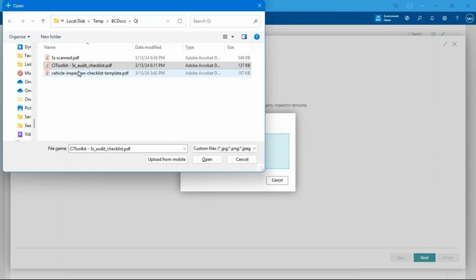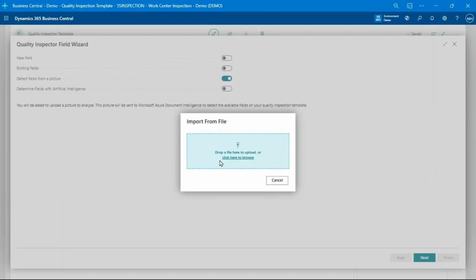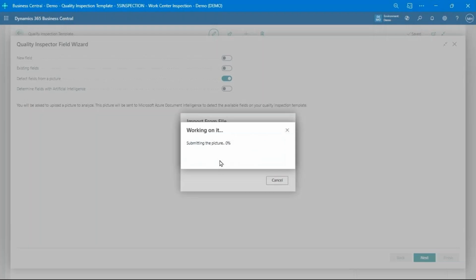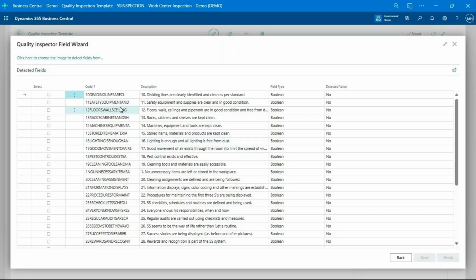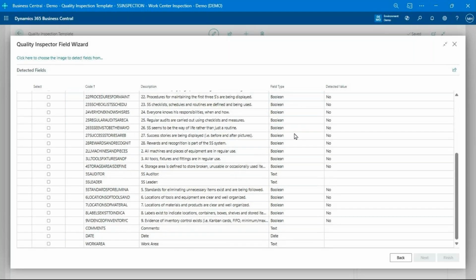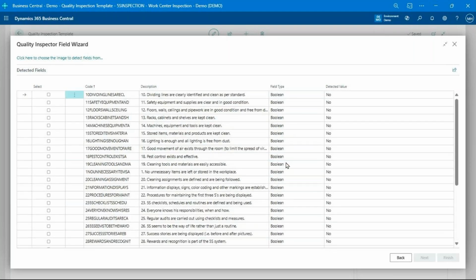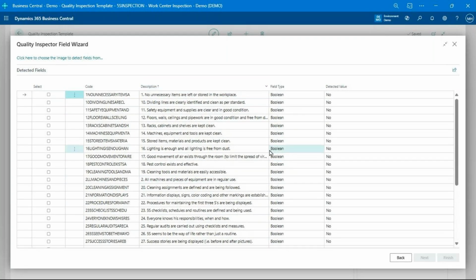So when I grab that, I'm just going to open it up here. What the system is going to do is send it up to the Azure Document Intelligence. It's going to do its thing. It's going to come back and tell me what it thinks I should have for my quality inspection in Business Central. Okay, so here it is. It's picked out all of those things in there. It knows if it's a yes, no, if it's text, if it's a date, all of that kind of stuff. It's figured out automatically.